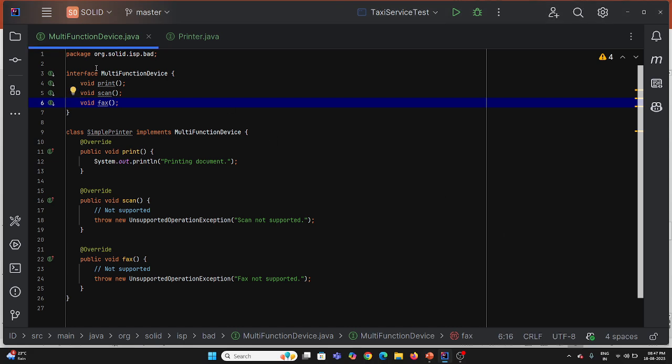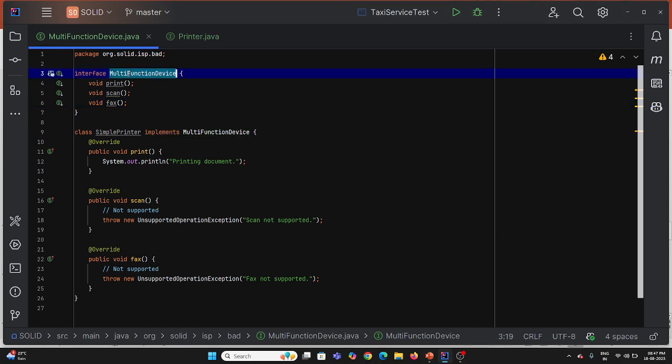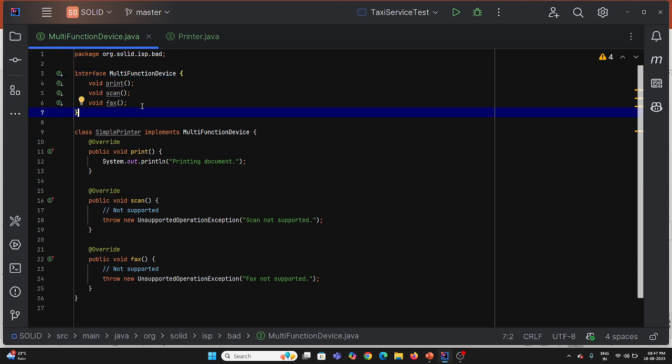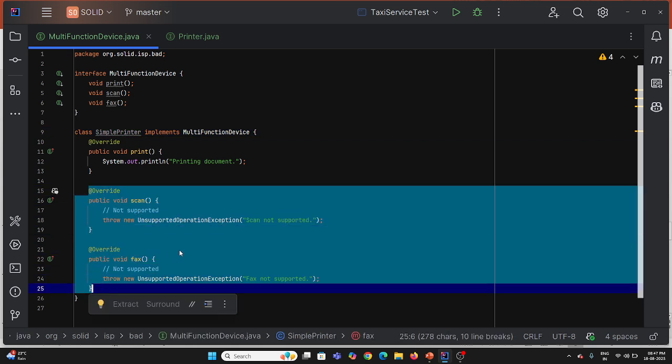This is an example of a multi-function device as an interface, and in this interface we have three methods: print, scan, and fax. If we have one application that might be using only print, it might implement the print method only, but because it is implementing the whole interface, it has to write implementations for scan and fax too. Here in our example we have a simple printer class which is actually utilizing only the print method, but it has to override the other methods too.